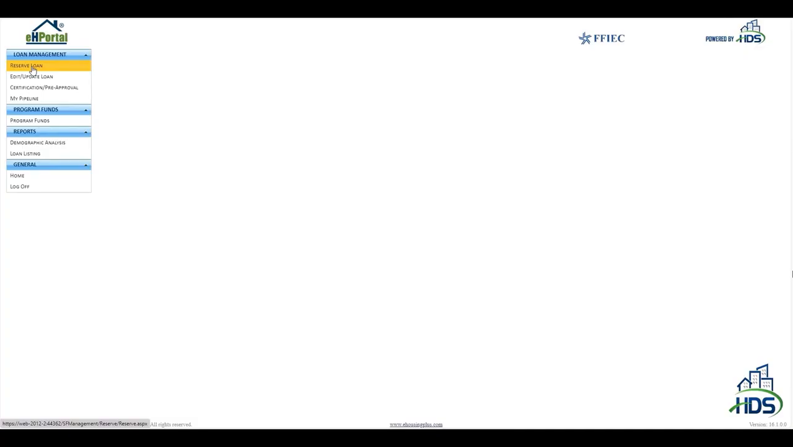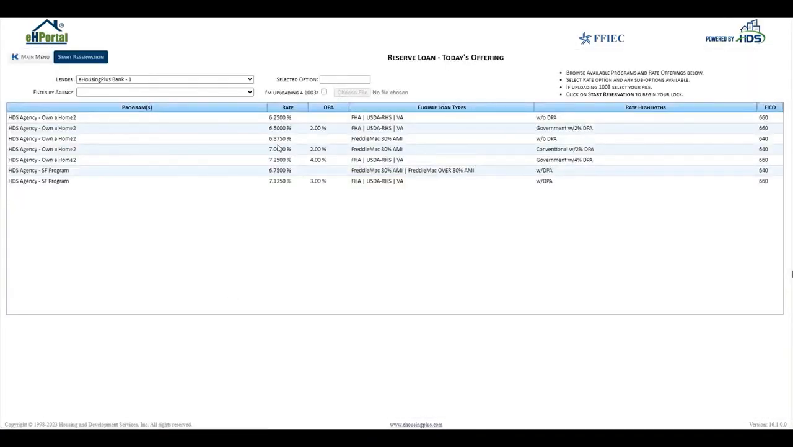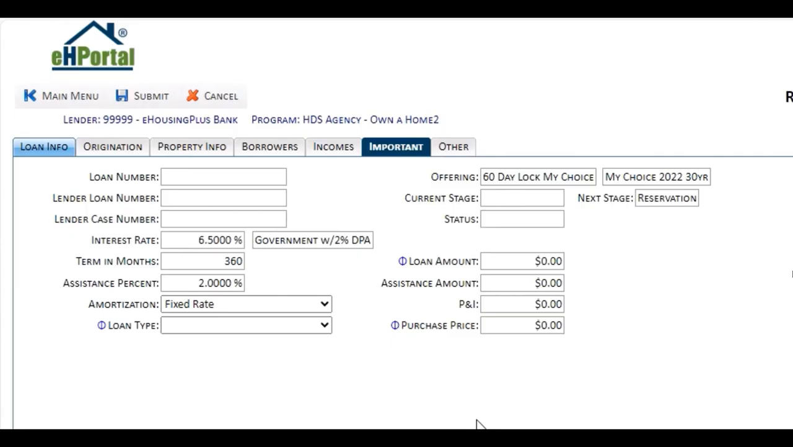Now let's try that by entering the information manually. The first steps are the same. Select your rate option and click on the Start Reservation button. Some of the fields are pre-populated based on the rate option you selected, as is the case with the 1003 upload. Some fields are mandatory and you cannot complete the reservation without them. These are noted by the blue circle. Others are optional or can be filled in as you edit your loan.